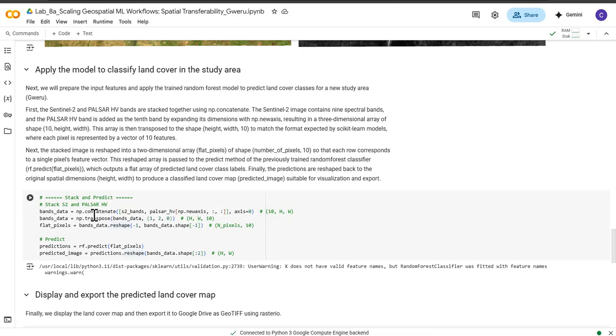So first here, Sentinel-2 bands and the PALSAR HV image are stacked together. Okay, and then we are going to use the NumPy concatenate function to do that. So the Sentinel-2, remember, contains 9 spectral bands, and then we have only one polarization image band from the PALSAR. So in total we have 10 bands, or 10 features, that we are going to use here.